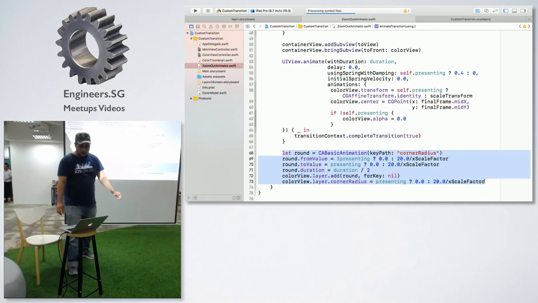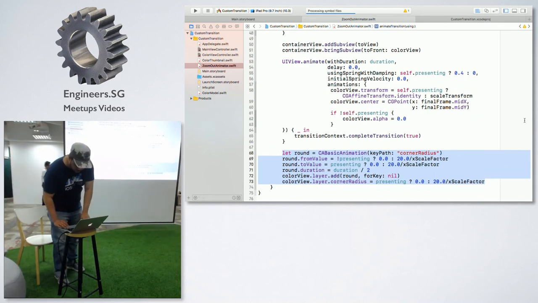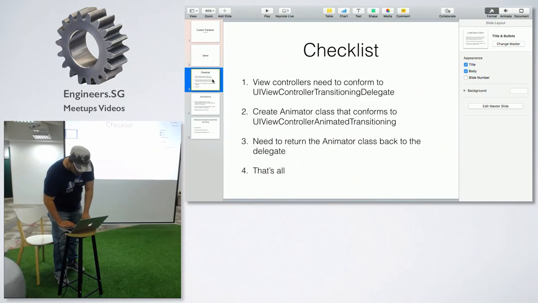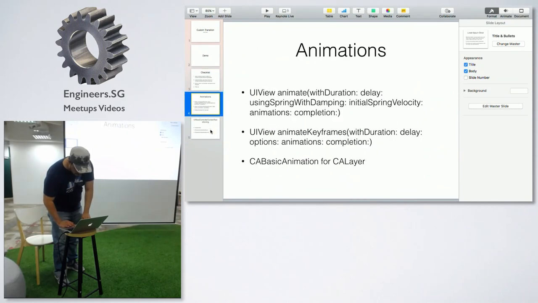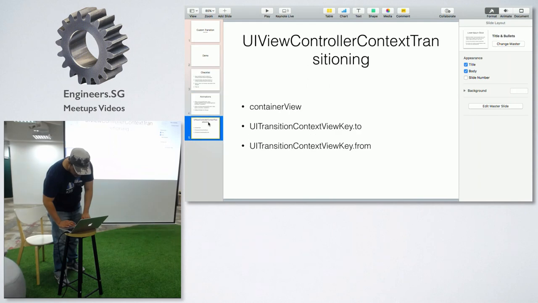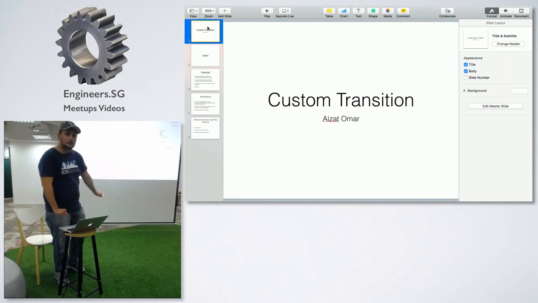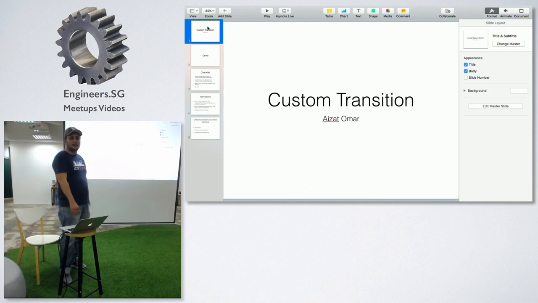Okay. Do I have any other things to share? I have the checklist done: three steps, all three animations I shared, and the UIViewController transition. That's about it for my presentation. It's very short and sweet, and if you think custom transition is difficult, it's actually not. It's really very simple to do.